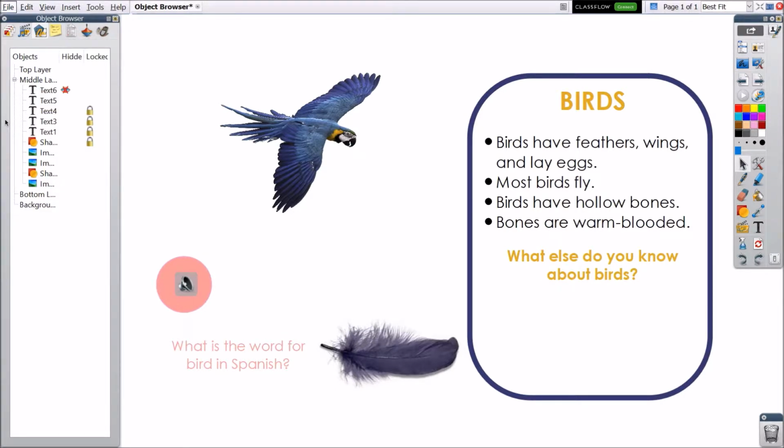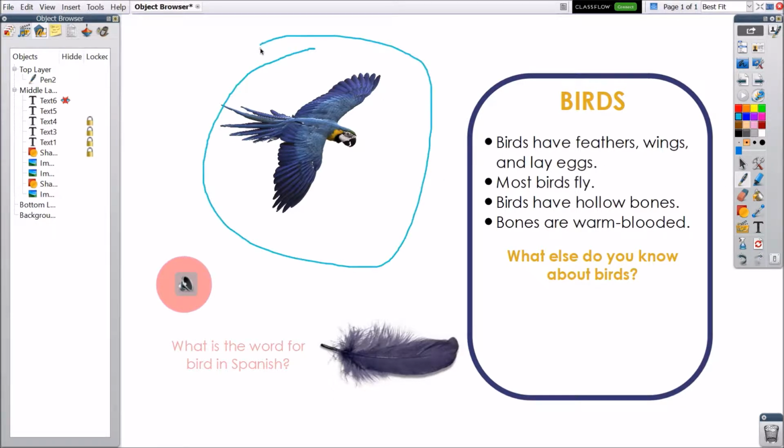In ActivInspire, everything you add to a flip chart is an object of one kind or another. For example, creating annotations with the pen tool, adding an image, or linking to a sound file. The Object Browser shows details of the objects on the current page.